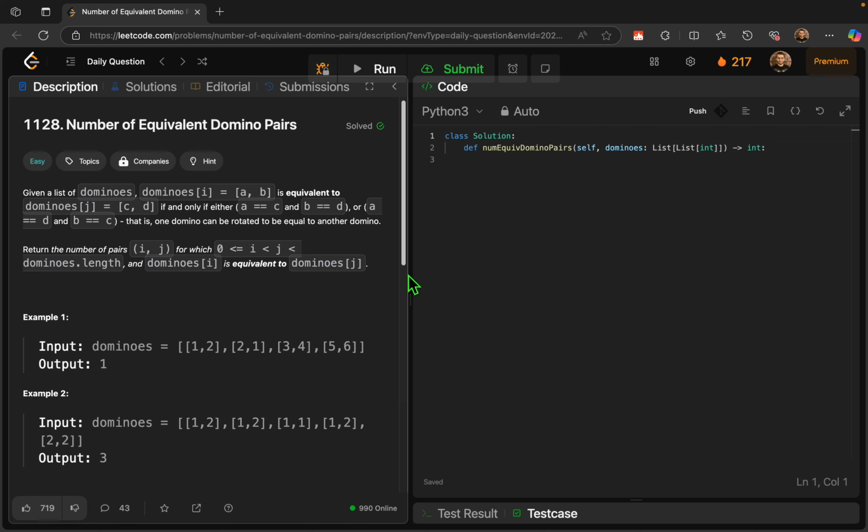Here we're given a list of dominoes, and domino I, which is array A and B, is equivalent to domino J, which is array C and D, if and only if either A equals C and B equals D, or A equals D and B equals C. That is, one domino can be rotated to be equal to another domino.